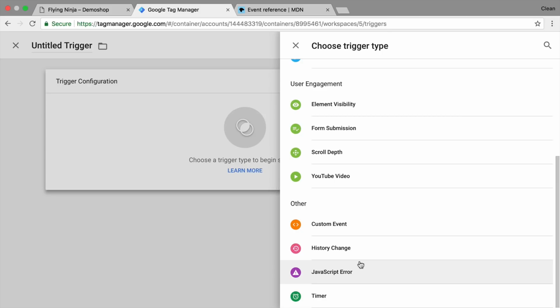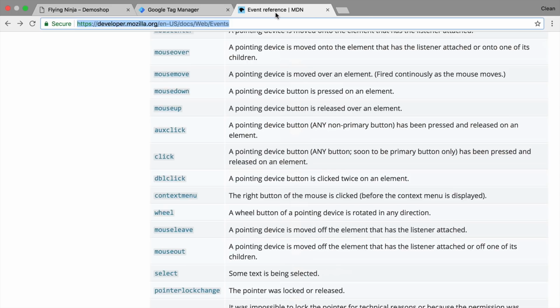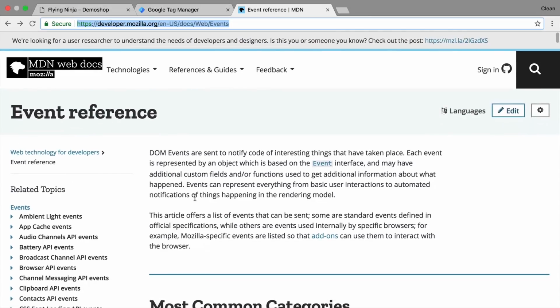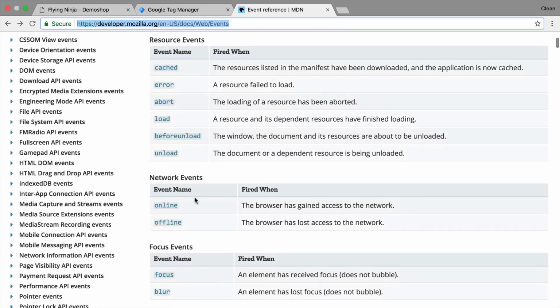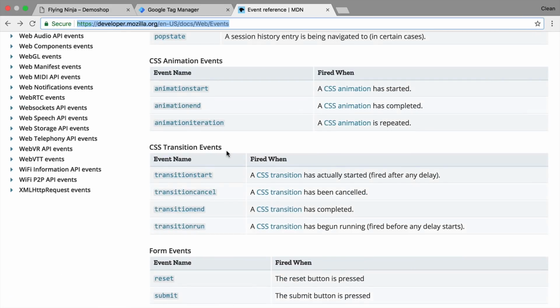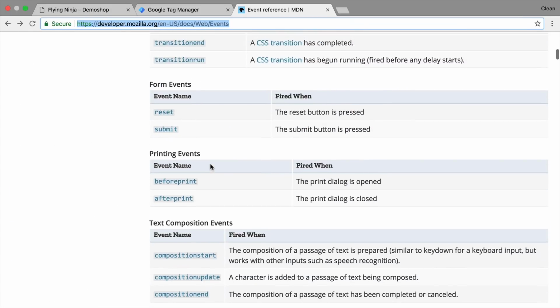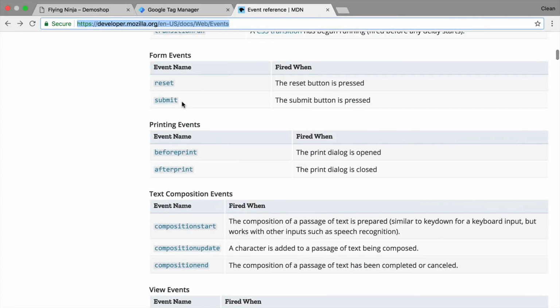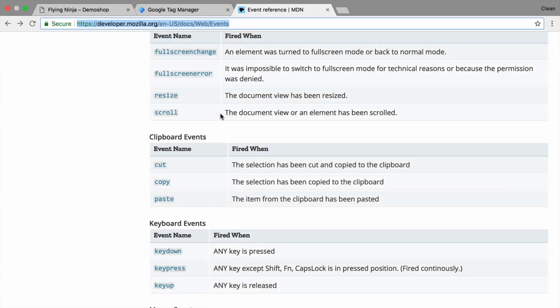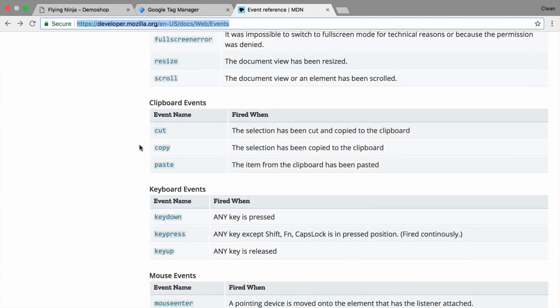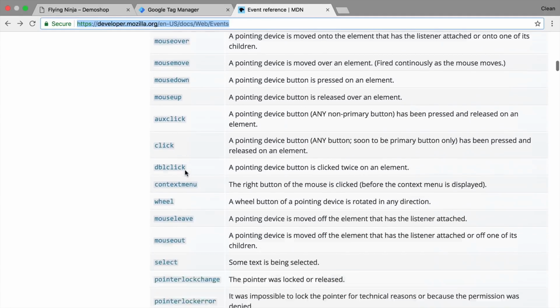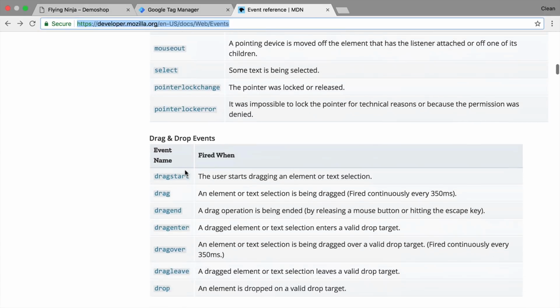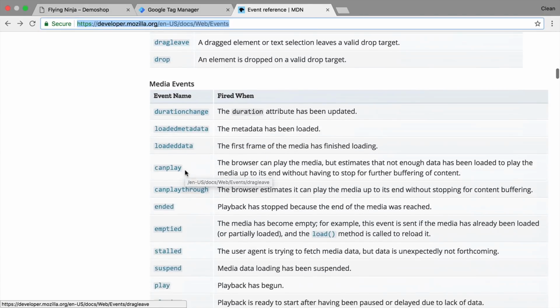But the browser actually has more events available. So if you go here to the MDN resource, we can see there are many different events from before unload, so before the window actually closes, to CSS animations, form events like reset and submit. Well, submit is already inside of Google Tag Manager, but the reset not yet. You have cut, copy, paste. All of these interactions are actually something that you can listen to if you deploy a little bit of JavaScript.